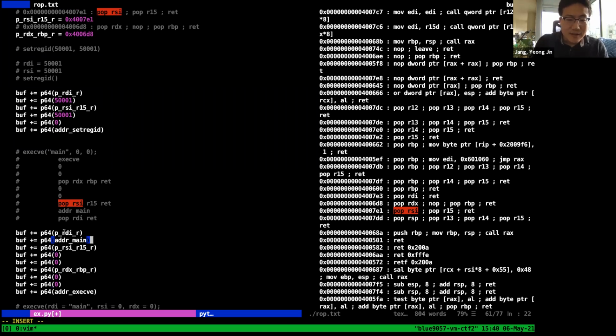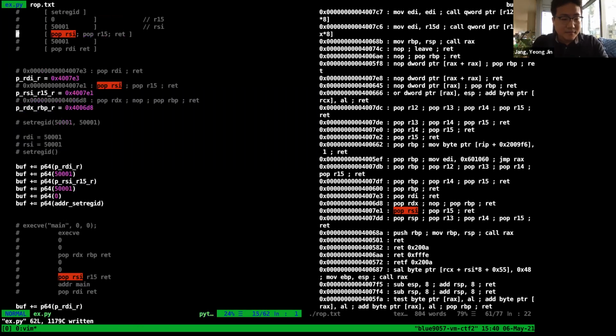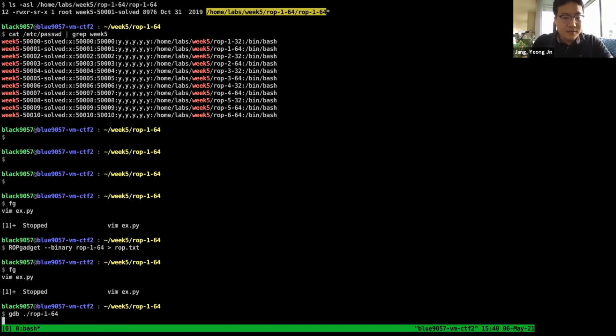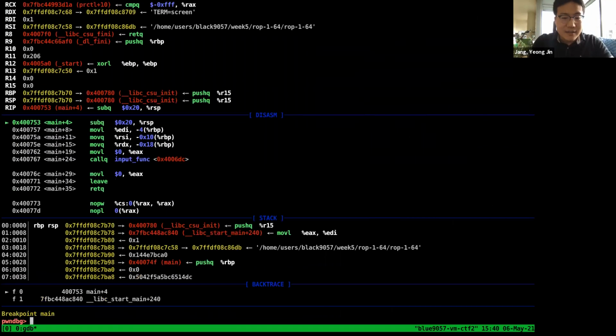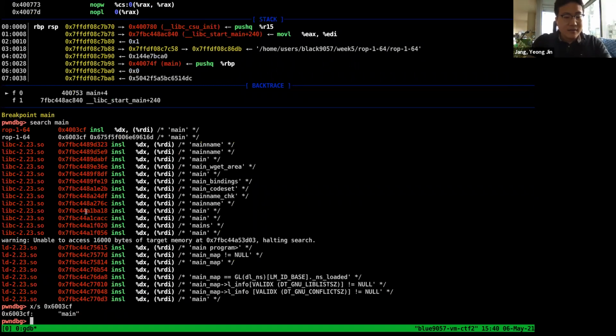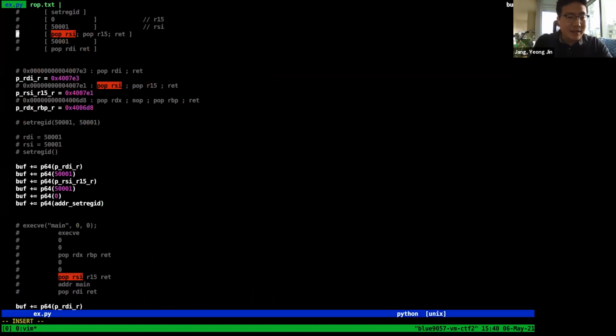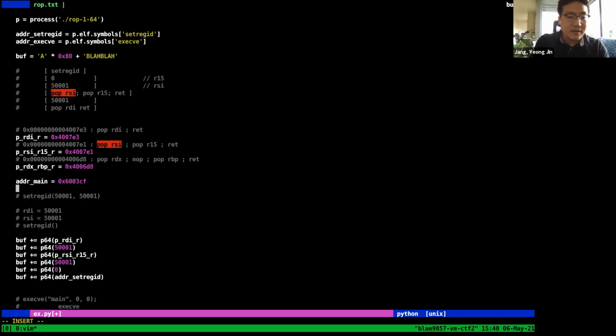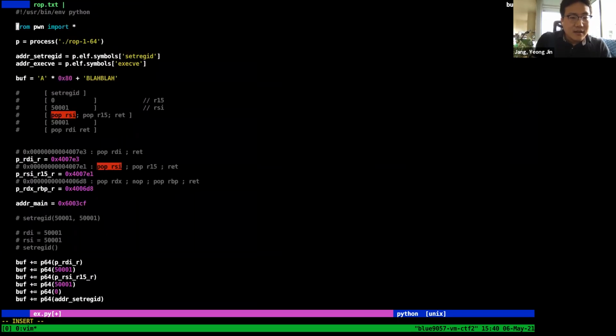Then before that, we need to find the address of the main string. So we'll do that. So go to the ROP64, break in main and run it. Then search main, then it will give the address of the main string here. So we will use that as the address of the main. So right here, this address.